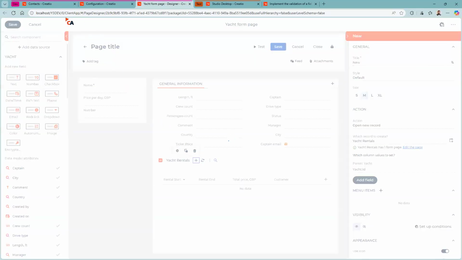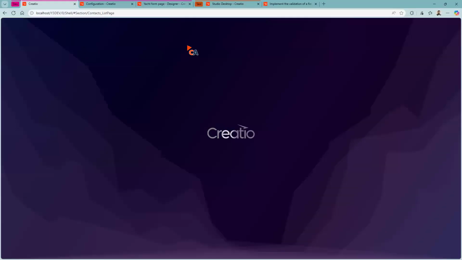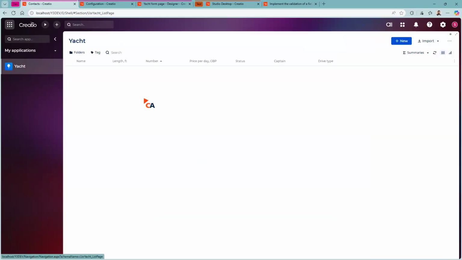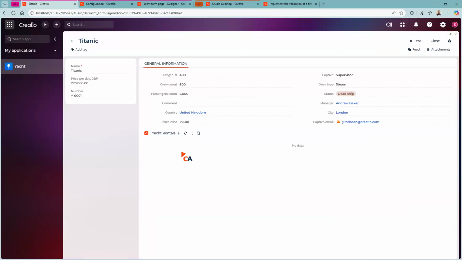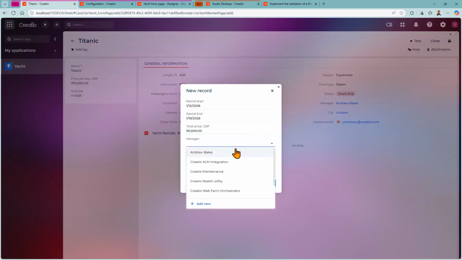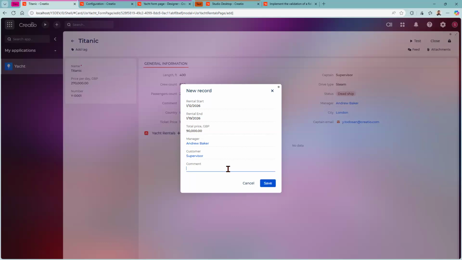We can now save this, refresh our user browser tab. Yacht section, I'll open first Titanic and try to add a new rental. So defaults, okay. We will add a week. We will add a total price. Manager, customer, me for customer, comment, test 1. Save.